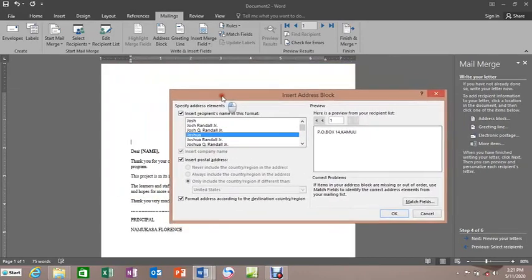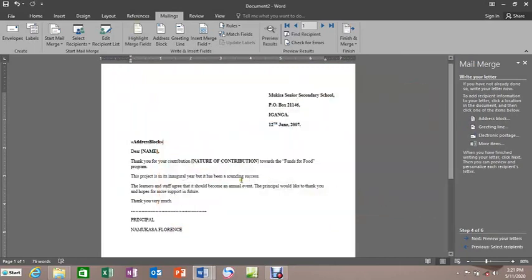Specifically, that can work for us. And I say, I put it there. It adds the address block. Then I come to the name. I'll wrap this.